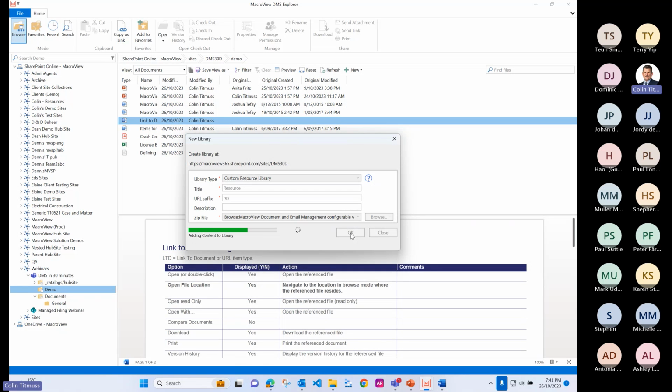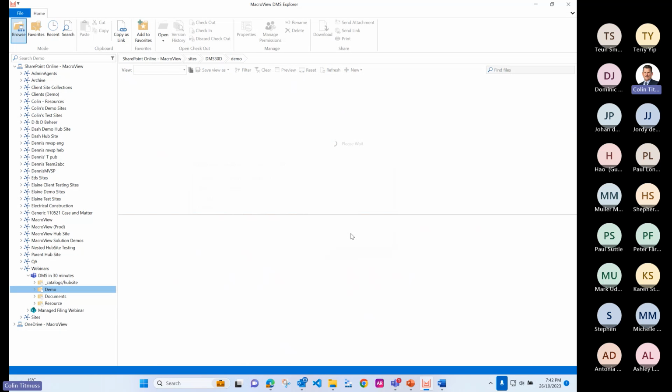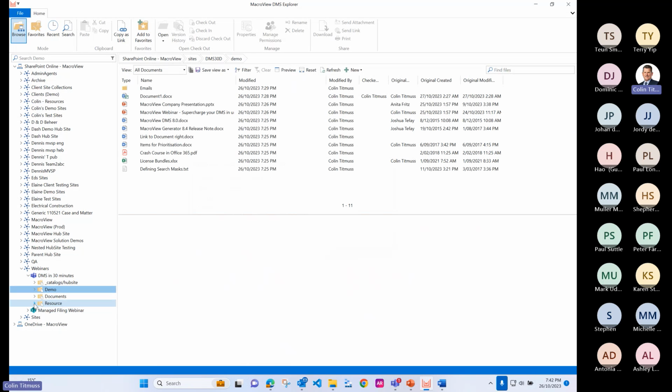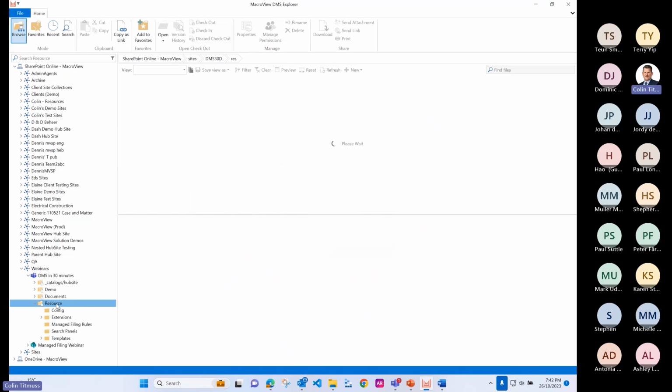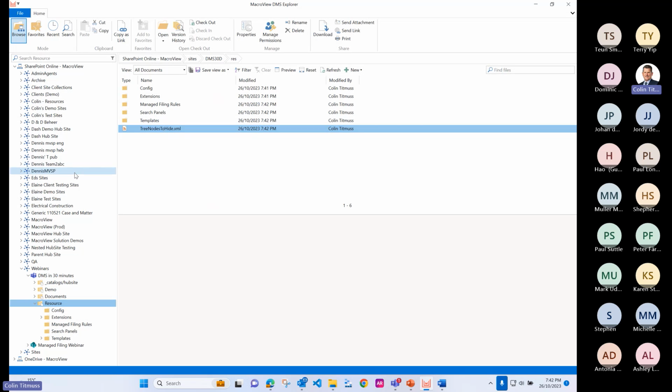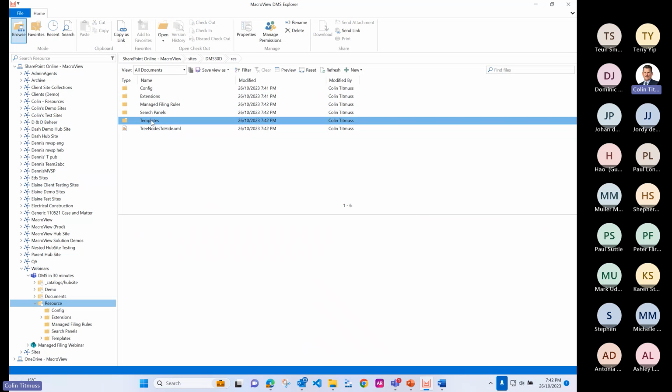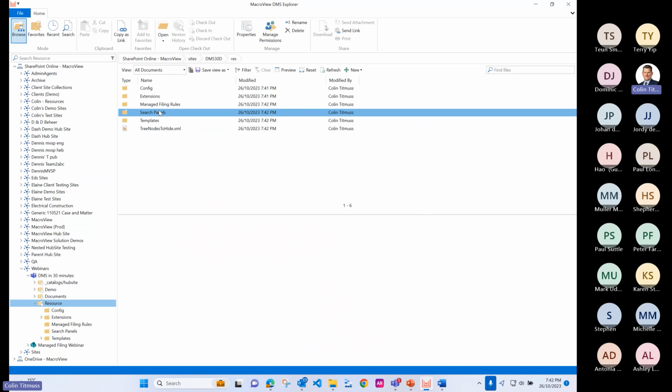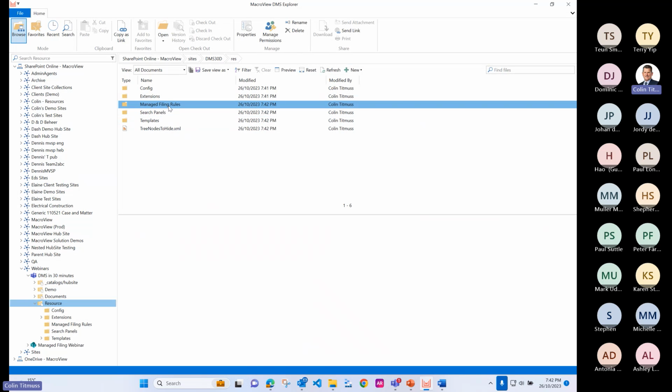As I said, that can be created anywhere. So there it is, resource library. If I open that up, it's got a standard structure with a number of files for different areas where I can configure things: nodes I want to hide in the tree here, document templates that I want to show up on my new menu, search panels, as I've mentioned, manage filing rules, which is an add-on option for MacroView to do some automatic email filing.